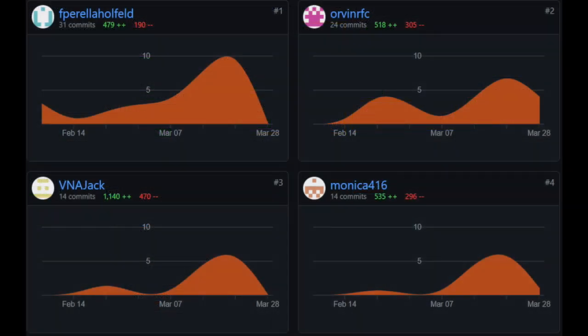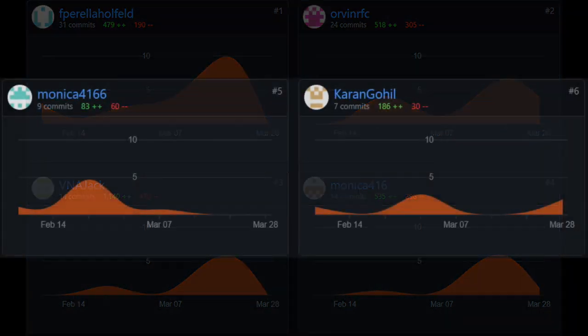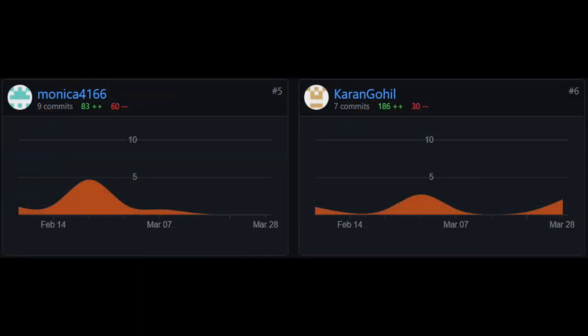For GitHub, across both Assignment 2 and Assignment 3, Francisco has a total of 31 commits, Odwin has a total of 24 commits, Veronica has a total of 14 commits, and Monica has a total of 23 commits. Monica was accidentally using two different GitHub accounts during this assignment, thus her overall number of commits was 23, while Karan has a total of 7 commits.